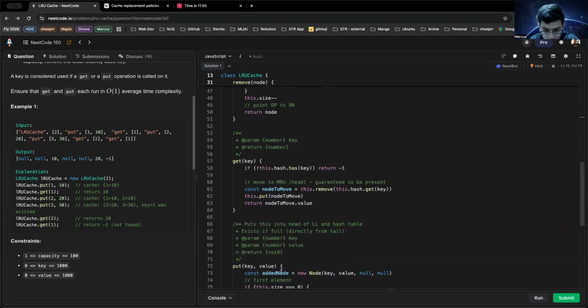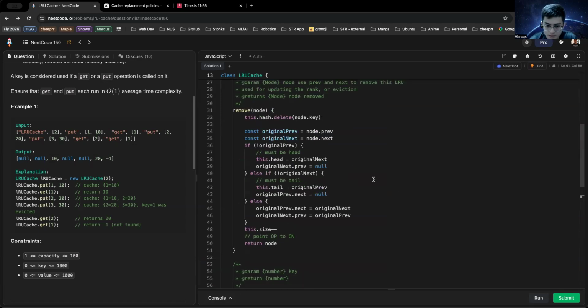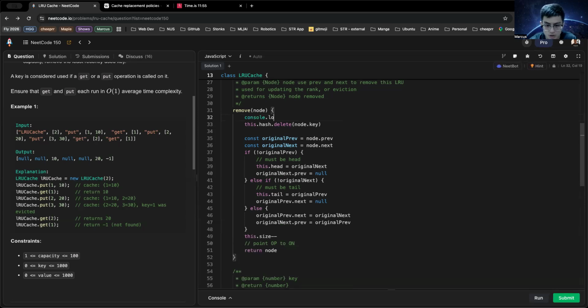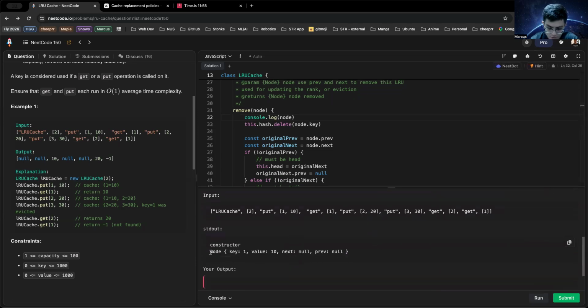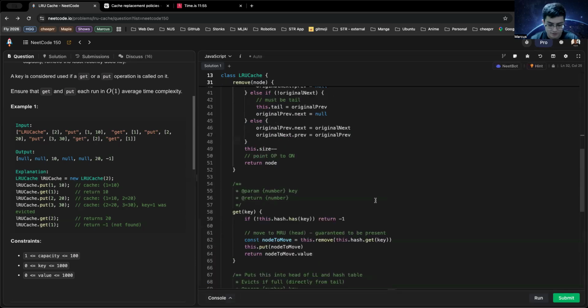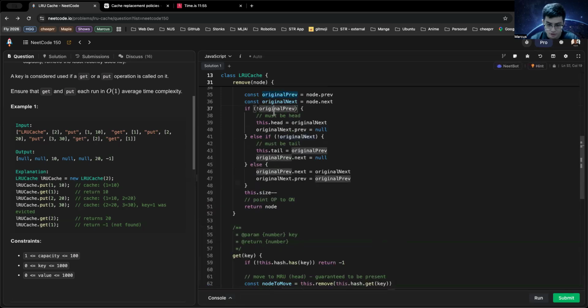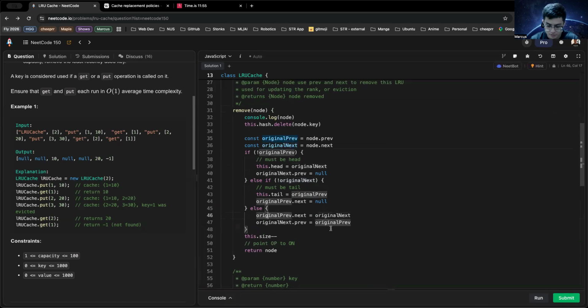Okay. So I will remove first. So it has the key. Right. So node to move. Okay. Then we will console.log node. Okay. Let's see what we get. We get the node, the next, and previous are both null. Correct. Because there is only one element. And then if there is no original previous, no original next, it'll go here.